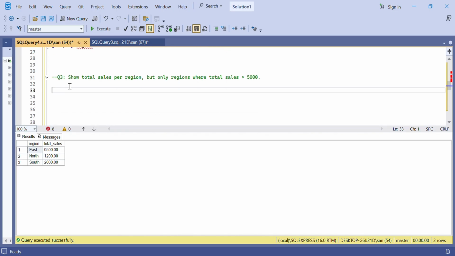Our next question is asking to show the total sales per region, but only regions where total sales is greater than 5,000. First of all, we will have to find the total sales per region. Then after that, we're going to filter the regions having total sales greater than 5,000.